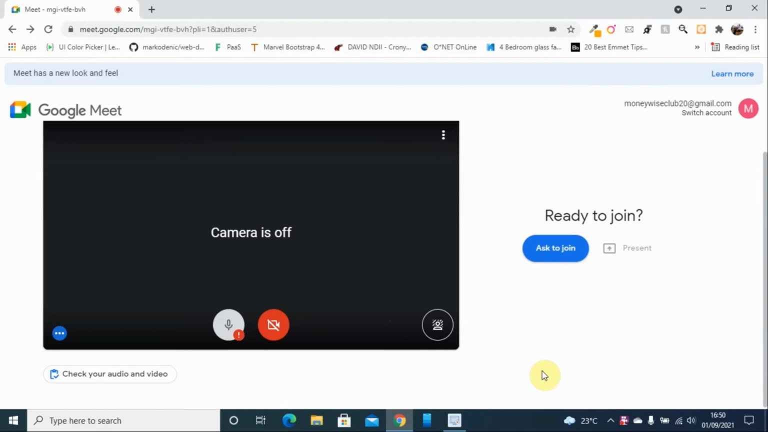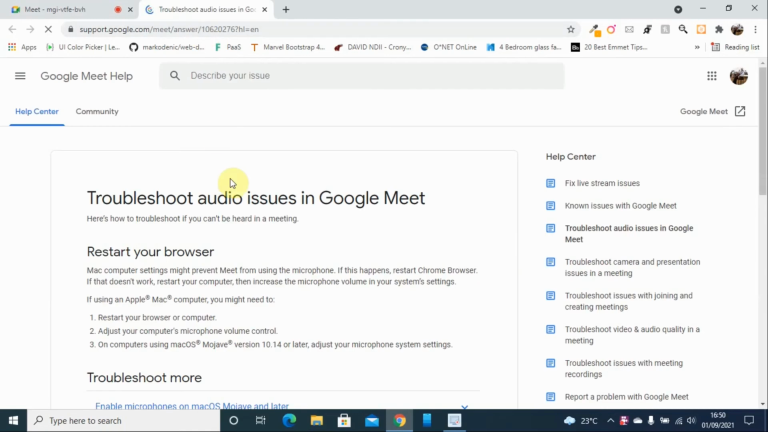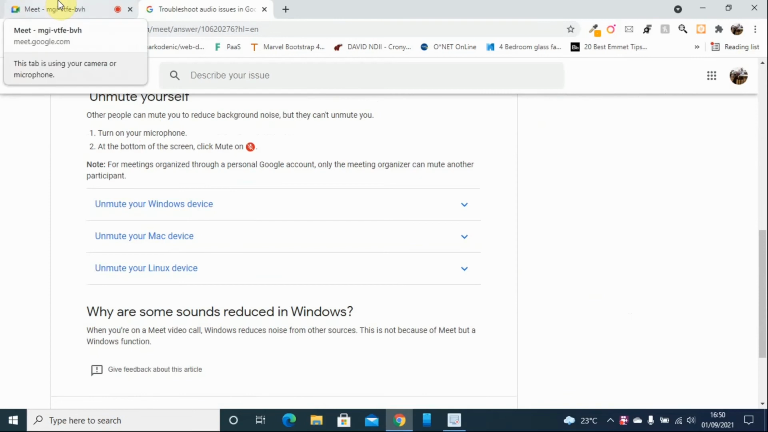Today I'm going to teach you how you can unmute your mic when it is muted by your system settings. This is an error you can find when you're trying to log into a Google Meet webinar, but you cannot join the discussion because your microphone is muted. I tried using the suggested Learn More Google article, but it didn't solve my issue.